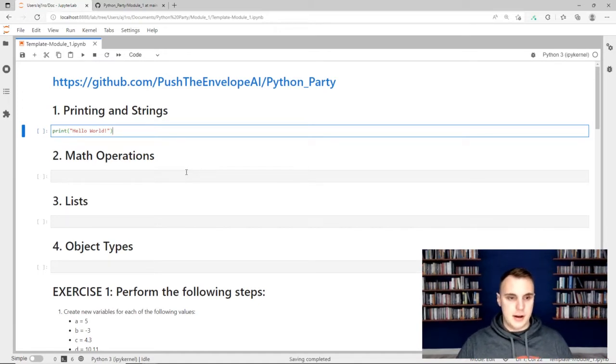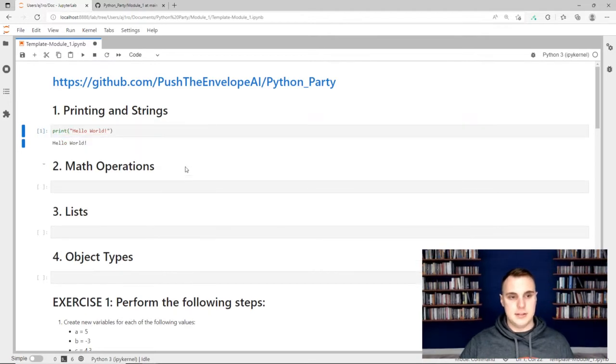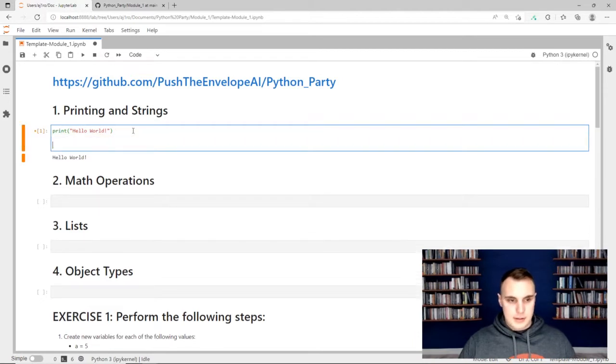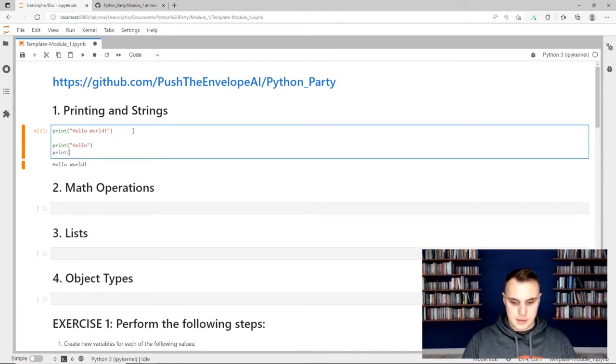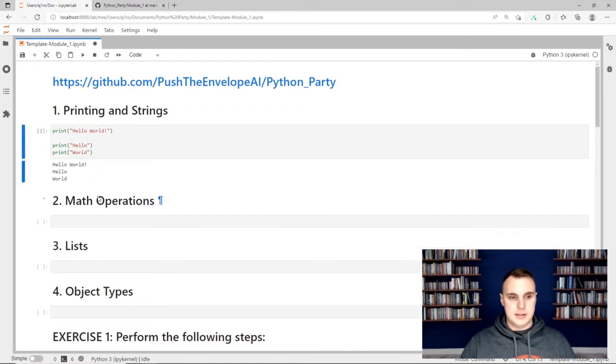If you are in Jupyter Notebook, you can hit Control Enter, or you can hit the play button up top, and as you can see, it will output hello world. Now, if you want to output multiple things, we can have multiple print statements. If I want the first one to print hello, and the last one to print world, we can do two separate prints. As you can see, it will print both of those on separate lines.